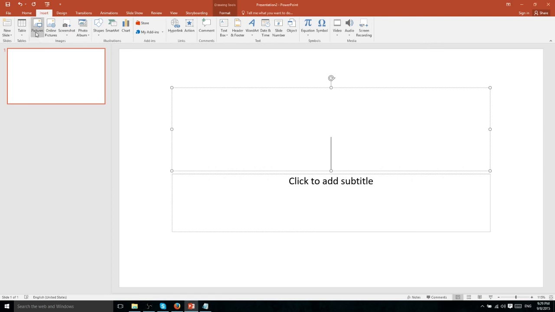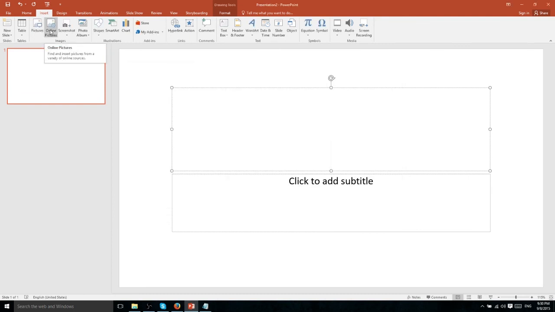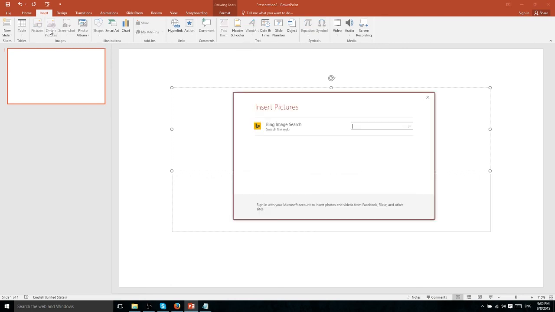So the difference between pictures and online pictures is when you click pictures, it's going to open up a dialog looking at your computer for local images. These are images that are located on your computer or possibly on a network resource like a shared drive. Now, when you search online pictures, and this is one of the things that the 2016 Microsoft Office package is doing pretty well, it will open up an option for you to use the Bing image search in order to pull images from online into this document.